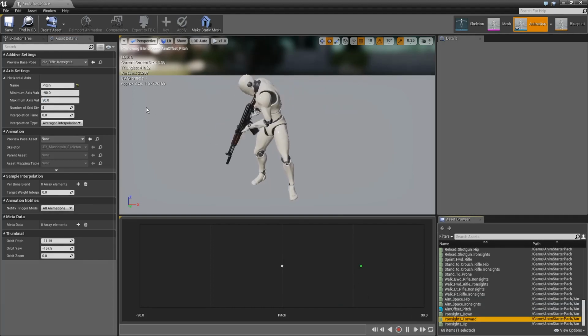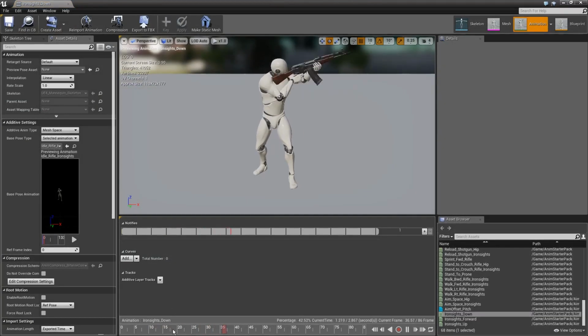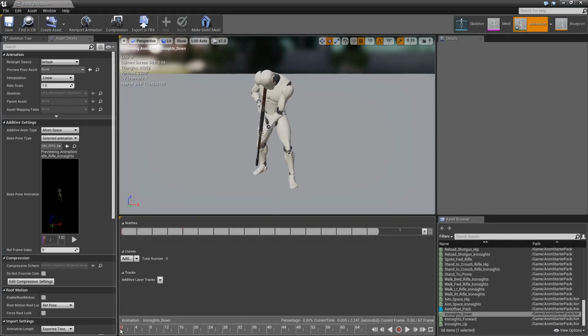Oh, yeah. Sorry, I need to do one more thing. We need to basically trim these animations. We'll start off with iron sights down. So what you do is you go to frame number 20, just drag the slider there, and then you can right click and remove from frame 0 to 20, and then you want to do remove from 1 to 68 or whatever it says. And now you just have this animation where he's looking down. So you want to do this for all of them.